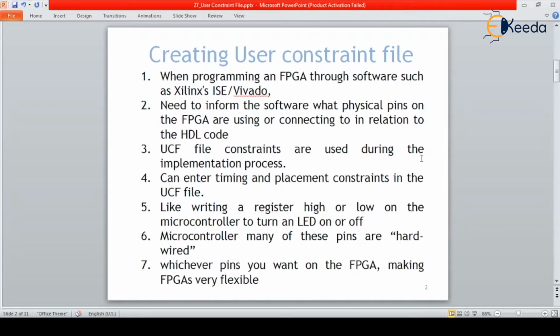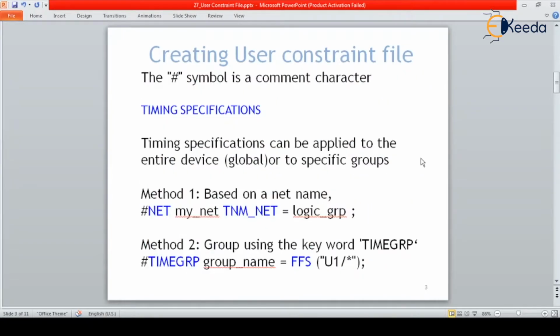And that's what FPGAs are mainly designed for: new R&D development and new innovations, and there is a lot of flexibility there. We can change any pin for any other functionality. So that is the advantage, and that's why FPGAs are the building blocks of our electronic circuits. Now we'll see a few of the user constraint parameters.